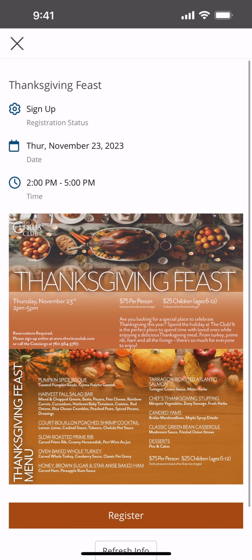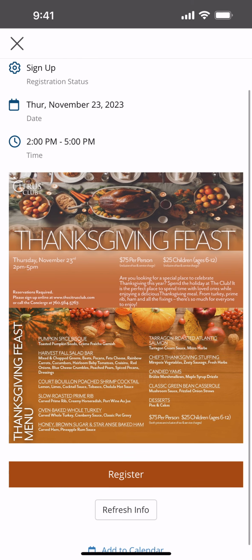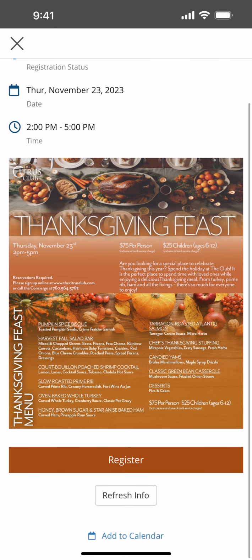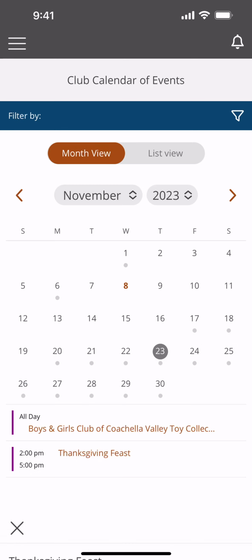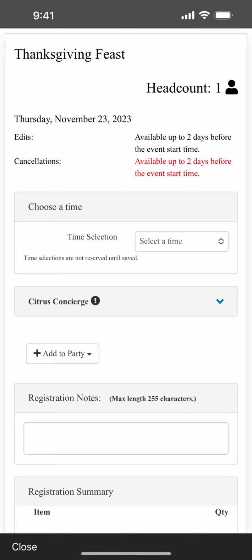And I can also see the sign up registration status. The time is all located there. So, if ever I forget what time I'm supposed to show up or what time the event ends, that's all listed for me right here. If I tap on register, this is where we've got some really wonderful features that are very, very helpful for the members.